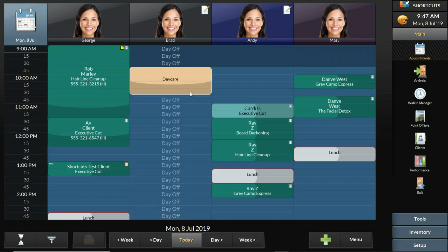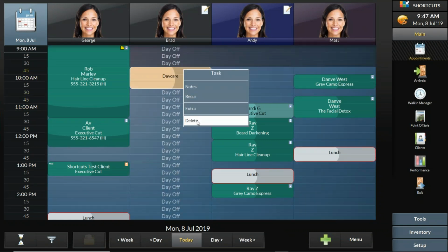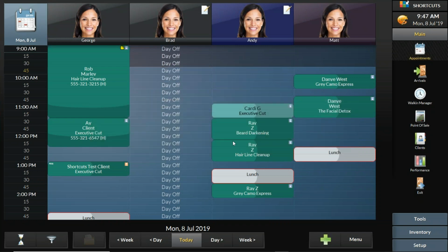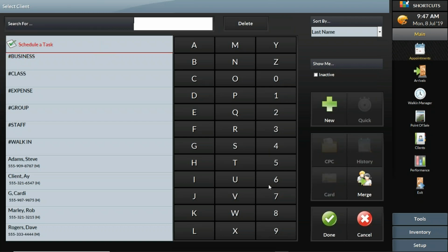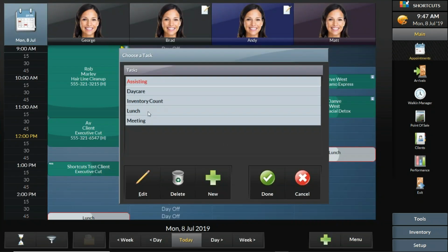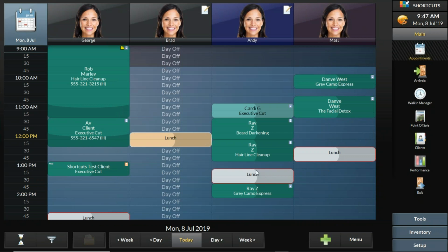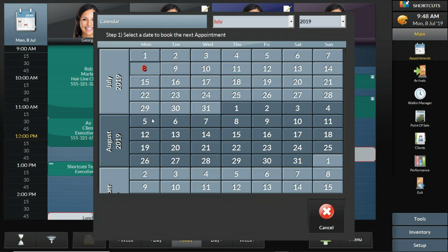So I'll pretend that Brad, we're going to get rid of this task. I'm going to right click and delete. So normally Brad has his lunch at 12 o'clock. So I'll schedule a task, even though Brad's not here today. I'll give him a lunch at 12 o'clock. So if I right click, I'm going to select Recur. So Brad, maybe he's with me 6 days out of the week or 5 days out of the week. So I'm going to set a Recur schedule for him. And I'll tell Shortcuts the next time he takes lunch would be tomorrow.